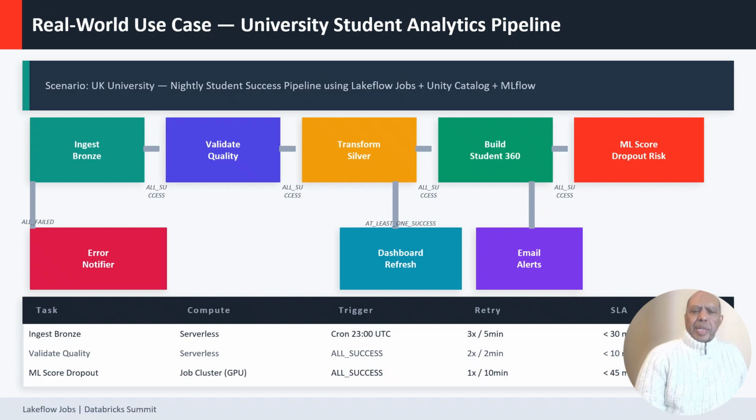Now, the configuration table at the bottom shows the key parameters for each task: compute type, retry configuration, and the SLA expectation. Note that T5, the machine learning scoring task, uses a job cluster with GPU support, because the neural network model requires GPU acceleration. Everything else runs on serverless. Now, this is a production-grade implementation pattern that has been running reliably for multiple institutions.